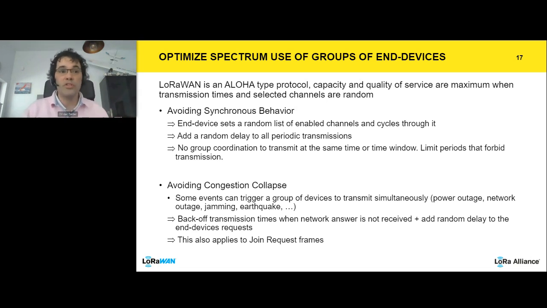So though these join request frames are infrequent, some events may make them frequent for a group of devices, like a network outage.